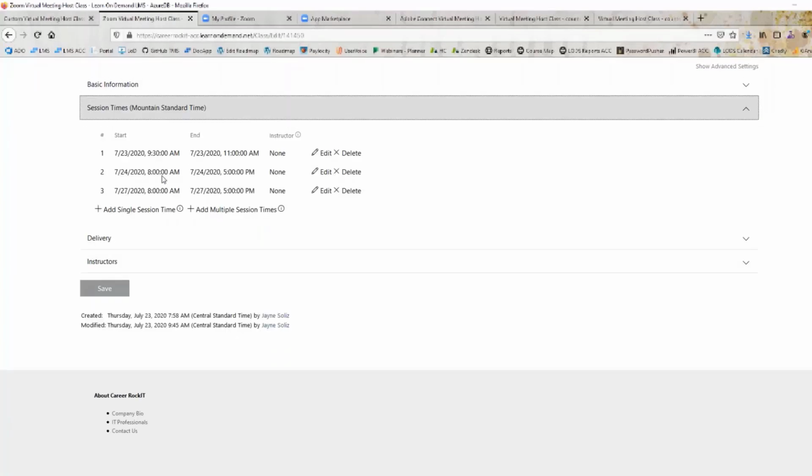And then it's important that you set up session times. If you're having a multiple day class, that you have multiple sessions set up. This is what controls that Enter Classroom button to show up before the class and to disappear after the class. Zoom, we don't have any custom settings for this.